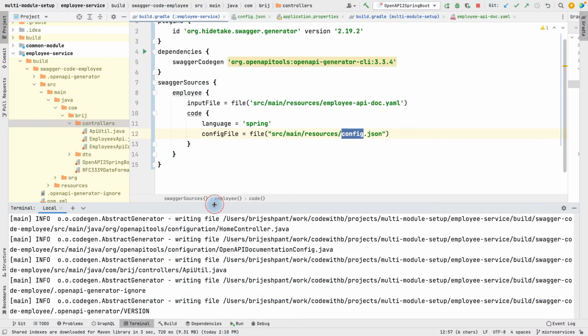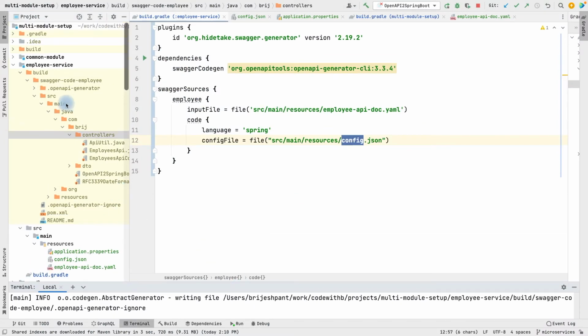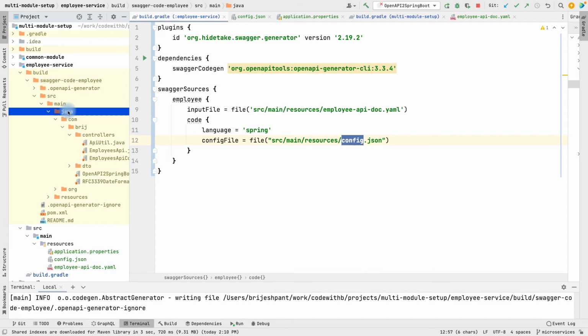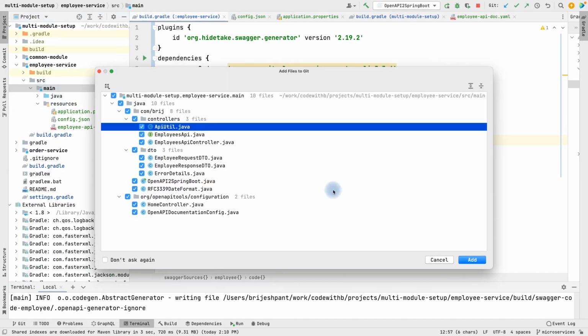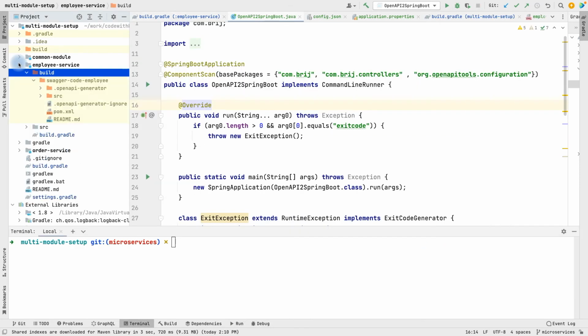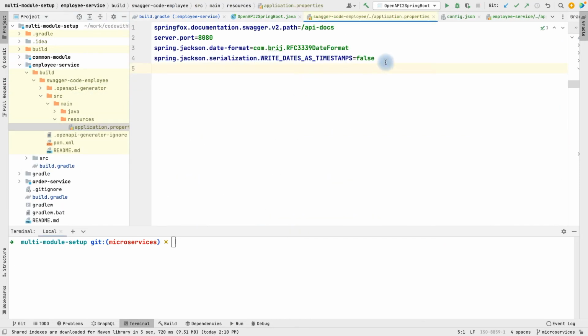We will copy this and we will paste this into our main folder. So let's copy this Java package, and here within main we can just copy this. So we have got the controllers, we have got the DTOs, and then we have the Spring Boot application plus some of the configuration. Here in the build you can see we have application properties. This application properties file we need.